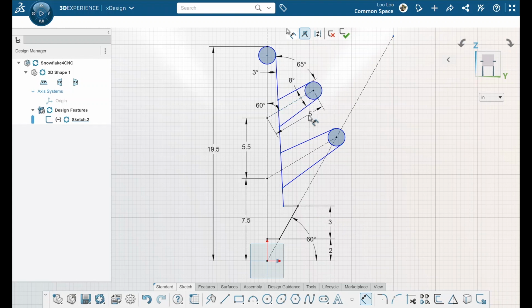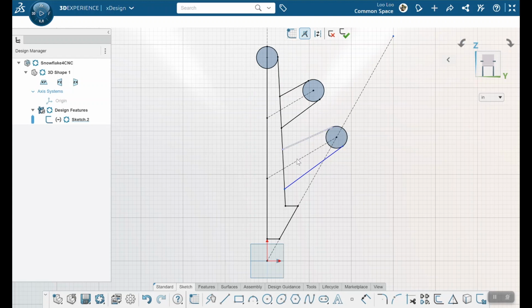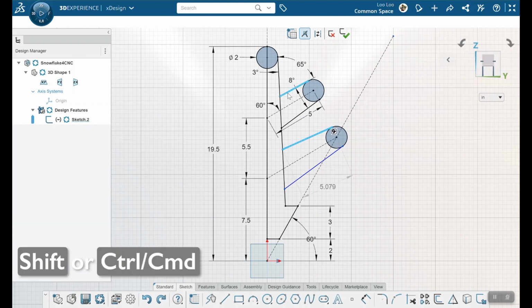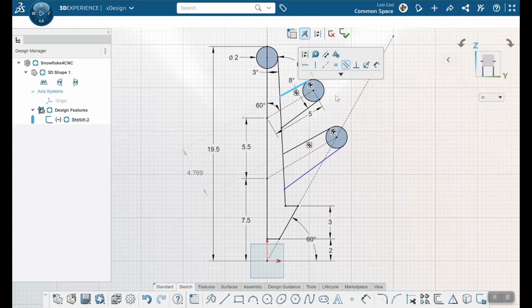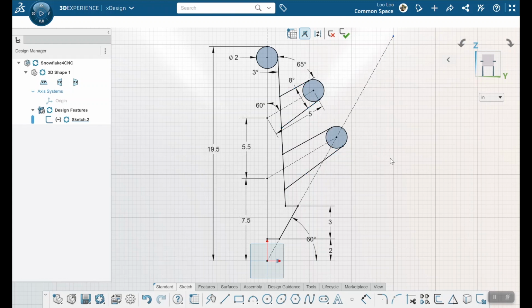As I continue to dimension, my main goal is to turn all of the blue lines black, which means they will be properly defined. Any blue lines left, by wiggling, I can see that it is not properly constrained. Doing a Command Z or Control Z can undo what I just dragged, and now with a few parallel constraints between those spurs, you see that all the lines are fully constrained.